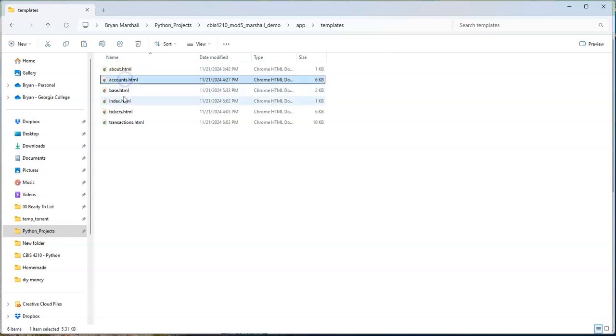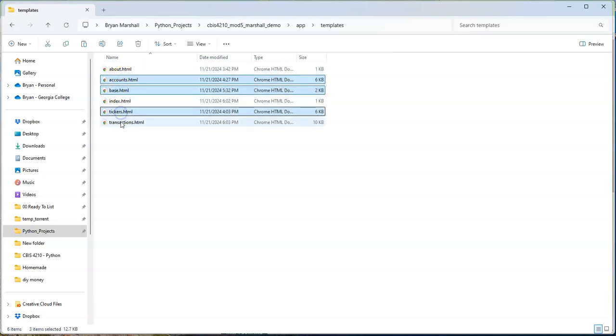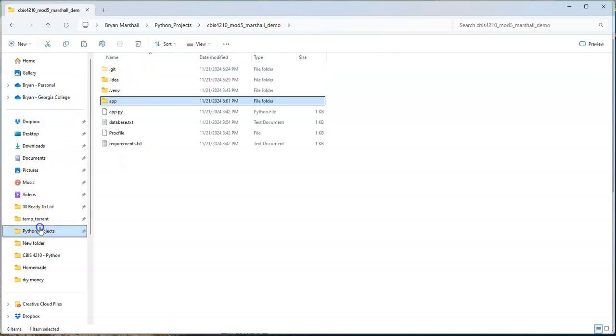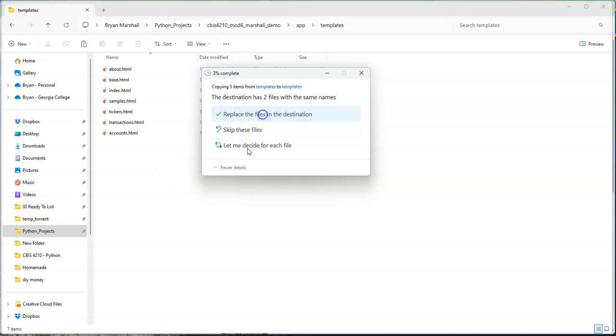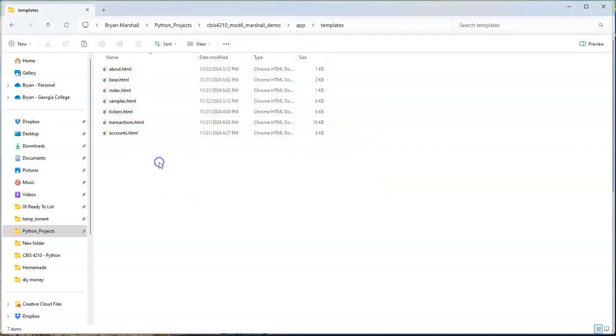Okay. Now I'm going to go back to Module 5, Apps, Static, and I'm going to grab the account, base, tickers, transactions, even index. I changed that one. Okay. And I'm going to come back over Python projects, go to 6, App, and in my templates, I'm going to paste those right in, replacing the files that are in there. Okay. Now, that's going to basically stop me from having to redo all the work that we did from 5.